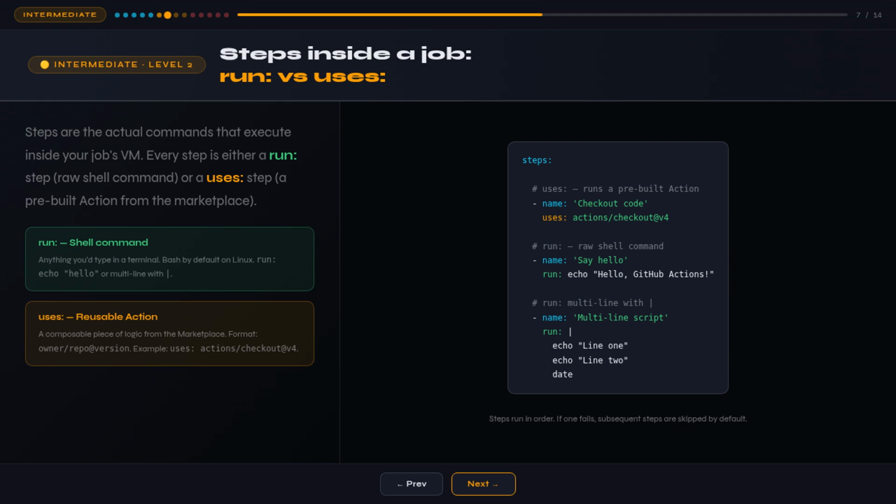A run step is just a shell command. Whatever you would type into a terminal on an Ubuntu machine, you can put here. Echo a message. Run your test suite with npm test. Build a Docker image. Compile a binary. It's pure bash, which means you can do anything. Multiline scripts use the pipe character followed by indented lines, just like writing a shell script inline.